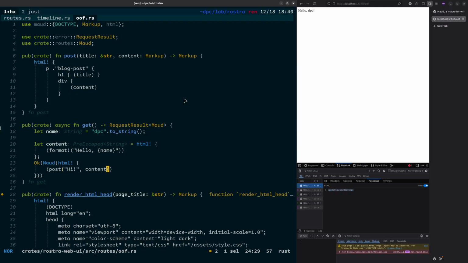Did it work? Yep, let's see. There we go. Also notice that as soon as I saved, I refreshed the page and I didn't wait for anything.